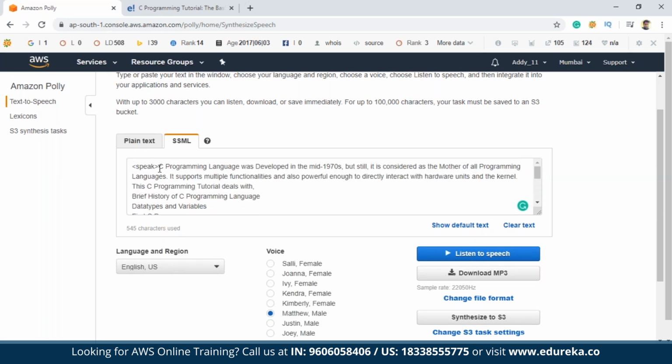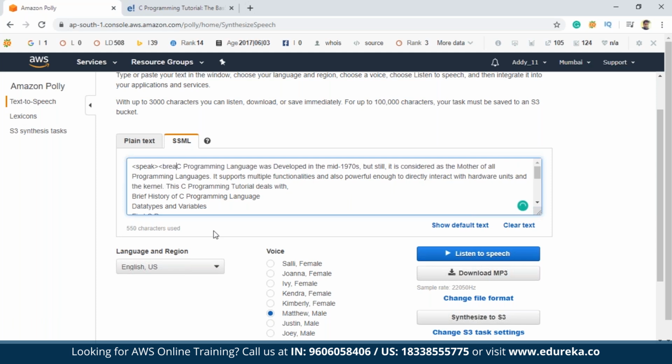Okay, and apart from this, if you want to add any break time here, if you want any pause here, what you can do is simply type break time equal to. So say for example, if you want a pause of say 2 seconds, you just add it using this thing here, break time equal to, in double quotes, the duration.